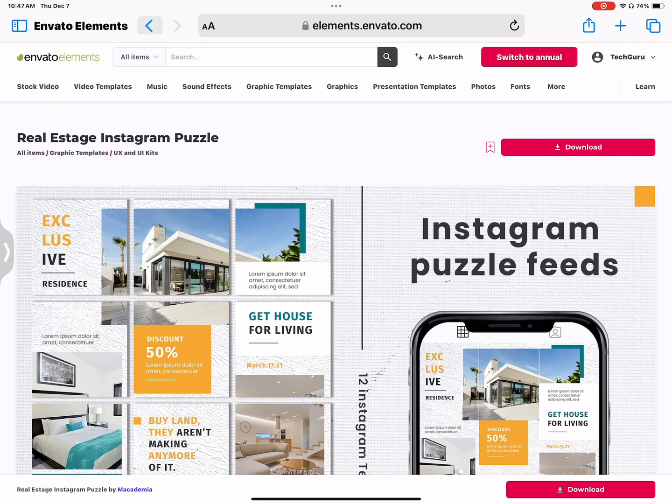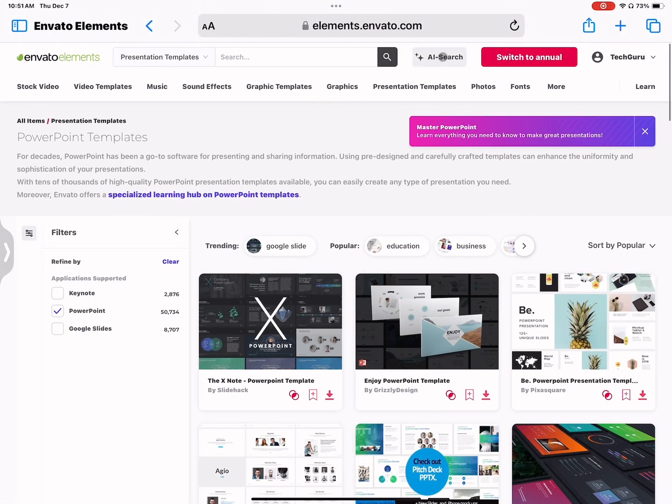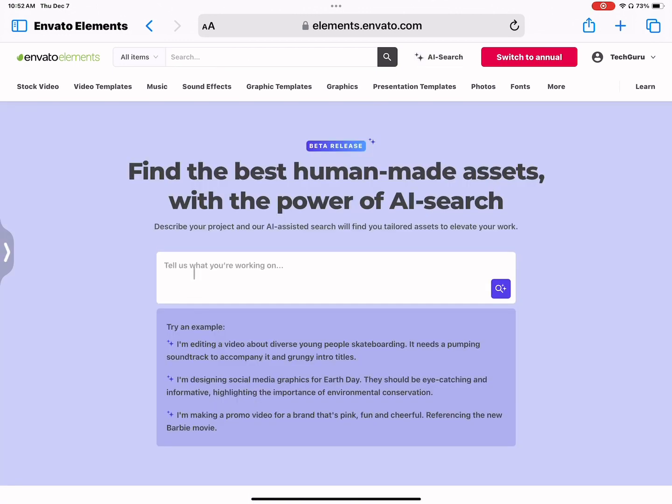Let's say you don't use Adobe Photoshop and you want a different application that's supported. You can just go to the filter section and filter it down to, let's say, PowerPoint or any other software that you find more useful or more familiar working with.